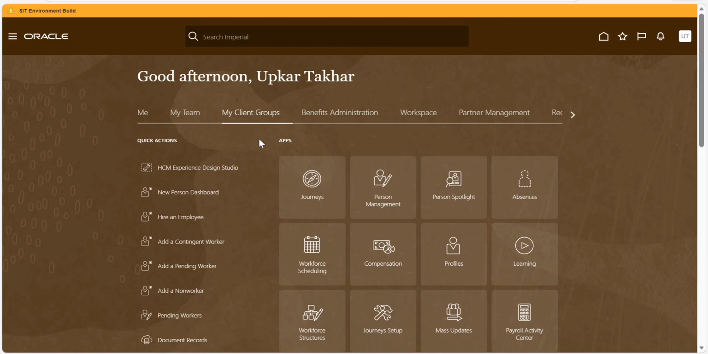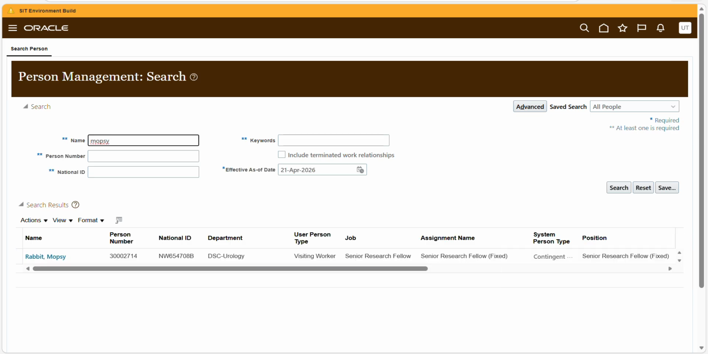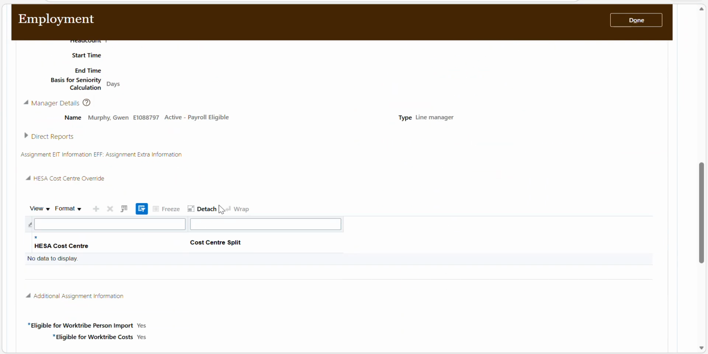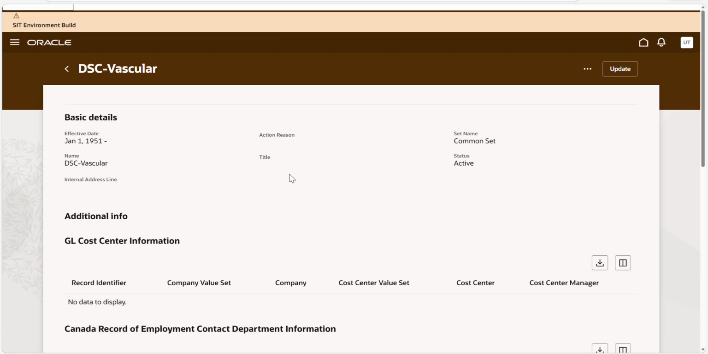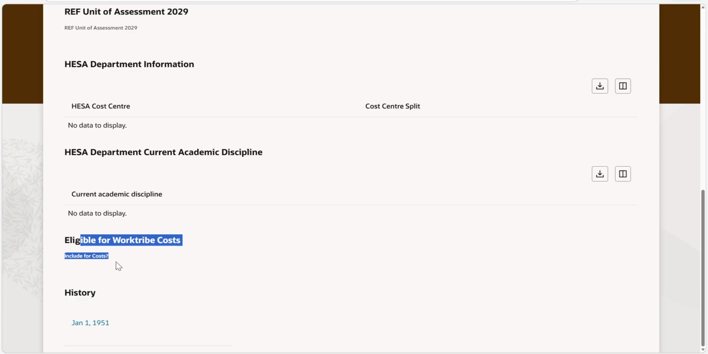I'll just make the point. So I'll go to my client groups and person management, and I'll quickly find a person, and I will bring that person back, and against that individual person, and if I scroll down, you'll see that, okay, for this Mopsy, our user here, there's eligibility for Worktribe costs for this person, and I'll go back to the department. Against a department, there's eligibility costs for Worktribe as well.